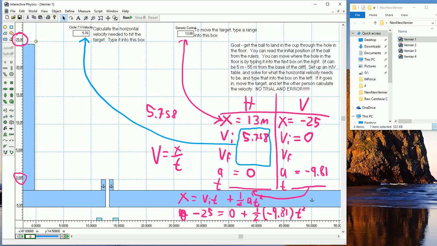So you pick a horizontal distance. You type it into that box. The vertical distance you read off of there. You solve for the time. I'm not going to do it because you need to do it yourself. This is your lab. And then you basically just go 13 meters divided by that time, and that'll give you the horizontal velocity. Type it in right there. Hit run. It should go in. There you go.